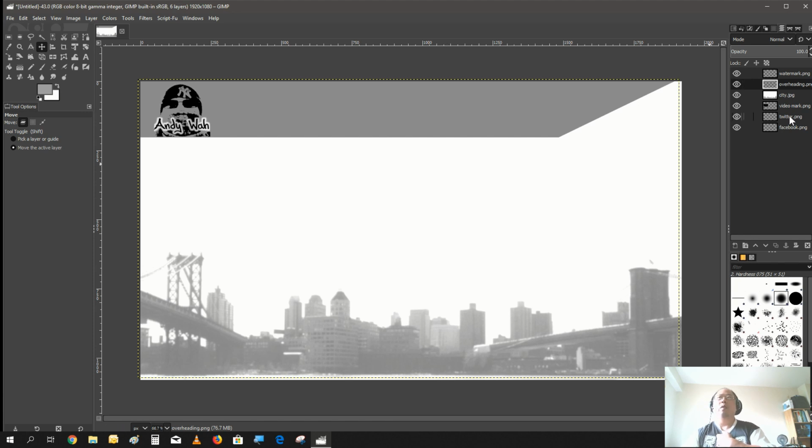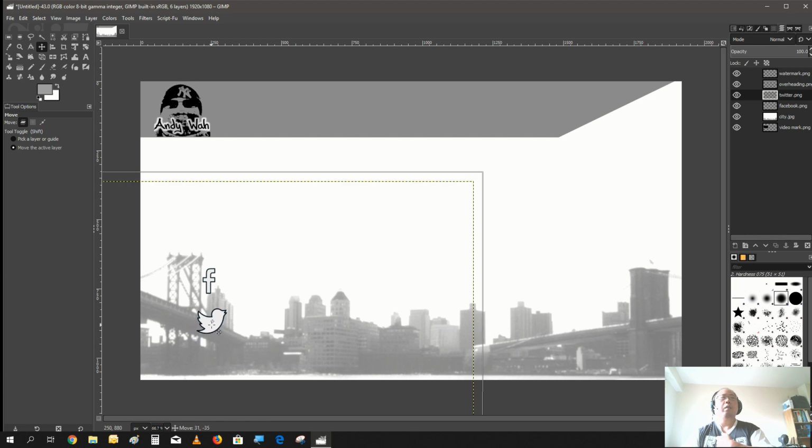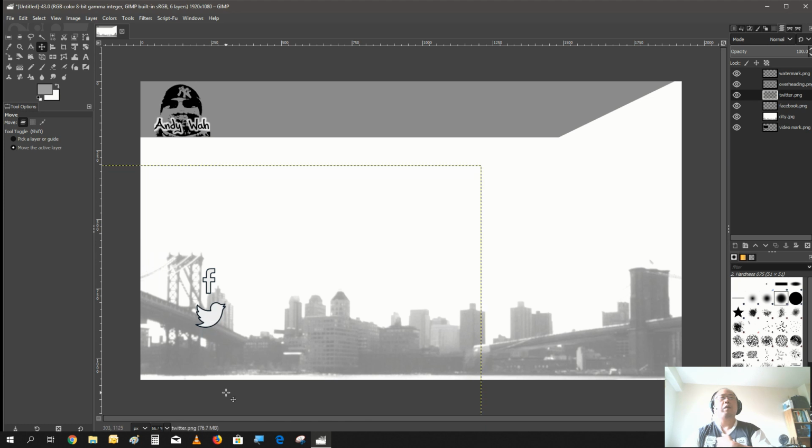Next, we're gonna move our social media icons that I brought in and position them within the photo. The Twitter one is a little too far down. We're gonna bring that over here, and the Facebook one, we're gonna bring it up a little bit, about here. So bring the Twitter one underneath that, about like that.